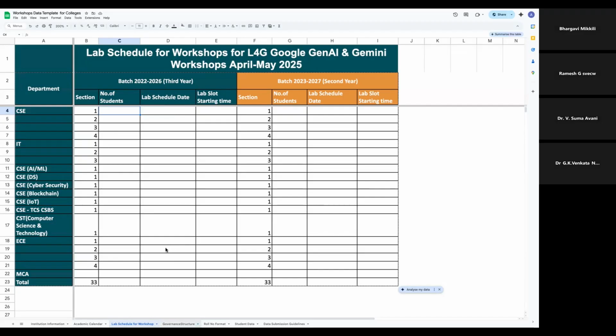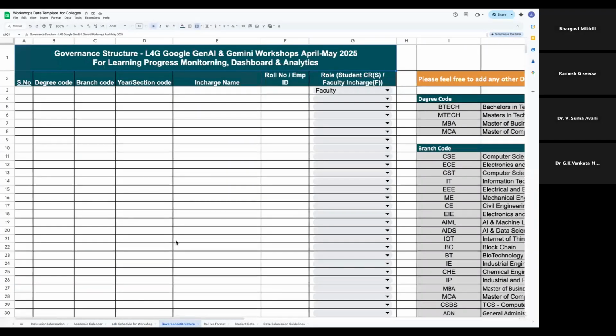We will also need the governance structure so that we are able to provide access to the dashboard and also to reports on the workshop to you. If there are multiple batches being held, we can provide batch wise, day wise, or even branch wise access, for both the class representative who will be monitoring and also the faculty member to understand the progress. The governance structure details must be given. Mostly, if it's faculty, the department that they are from, and then their employee ID, year and section.